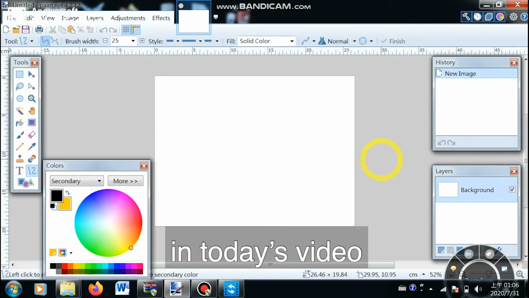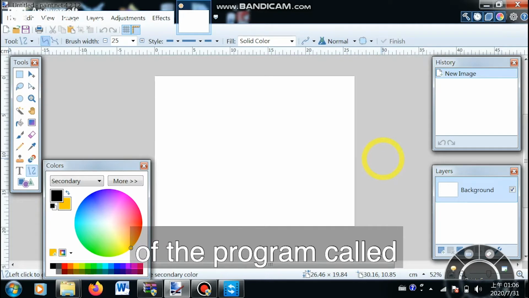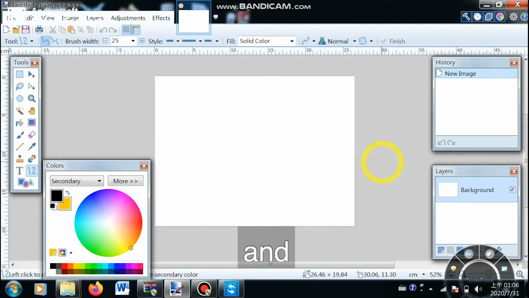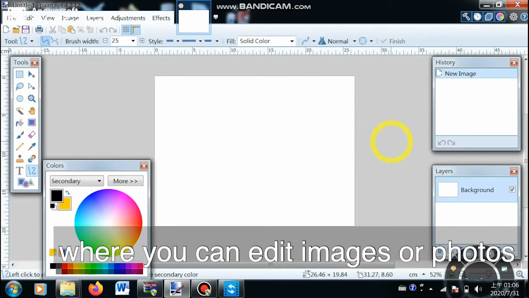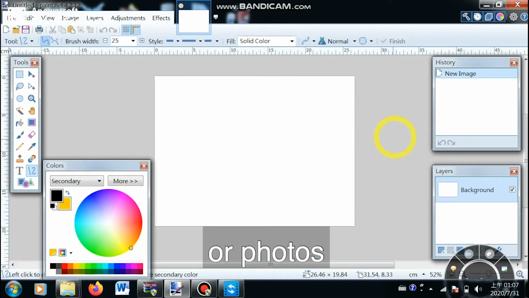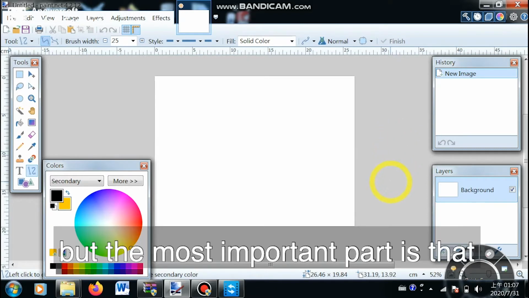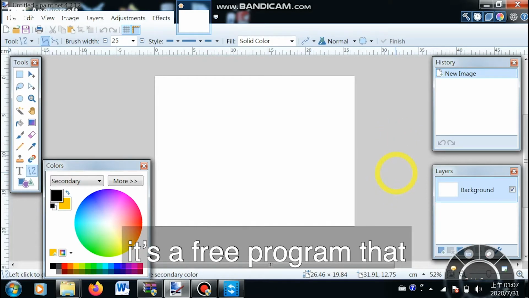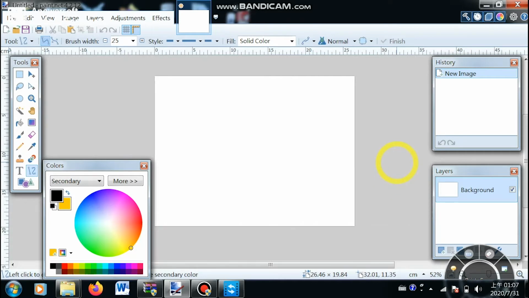Hi everyone, in today's video I'll take a quick look at the program called Paint.net. Paint.net is a graphic editing program where you can edit images or photos. You can also draw on Paint.net. But the most important part is that it's a free program that you can easily download on the internet.